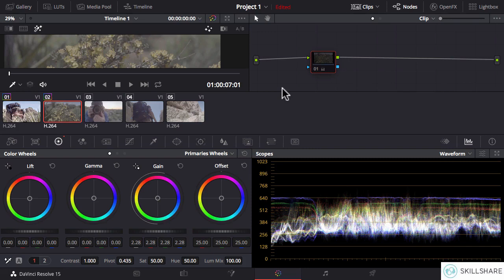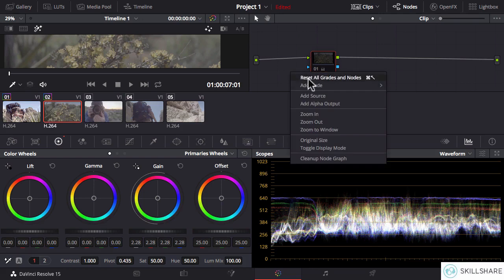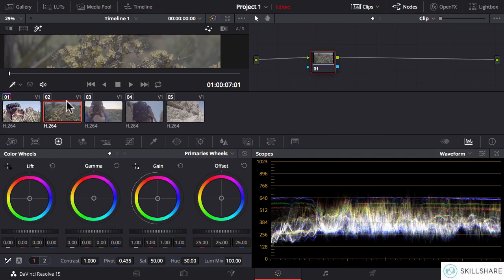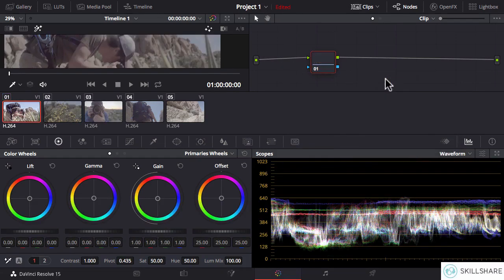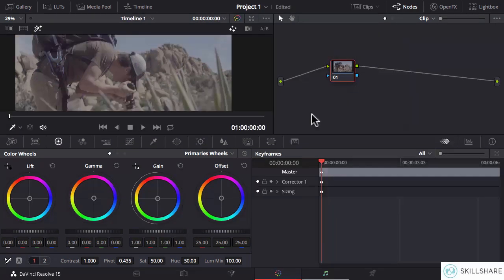If you want to reset all the color adjustments for a particular clip, you can just select it, right click in this area, and here there is an option for reset all grades and nodes for that particular clip. And you see it is reset and that icon is gone. Similarly, I can reset it for the first clip as well. So that's how nodes can be used to color correct and grade multiple clips in DaVinci Resolve.